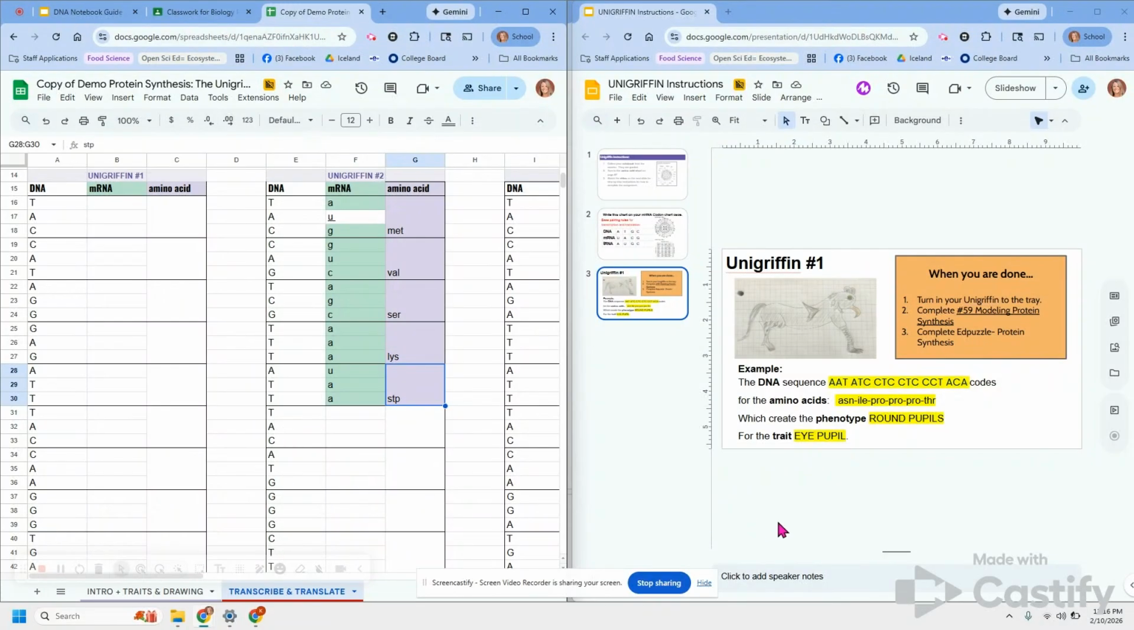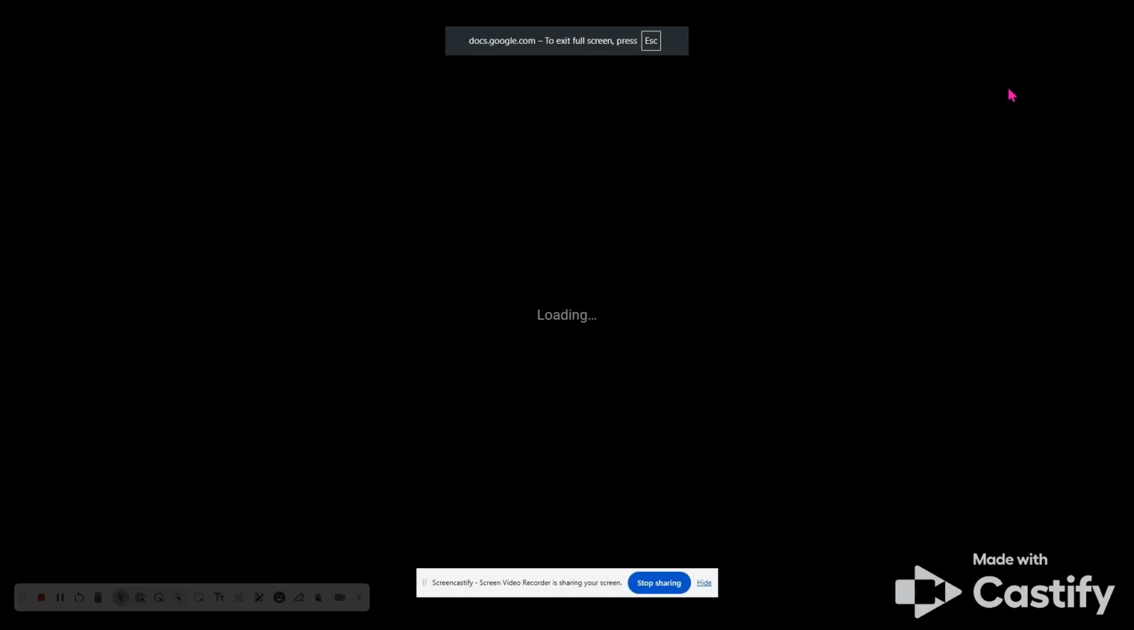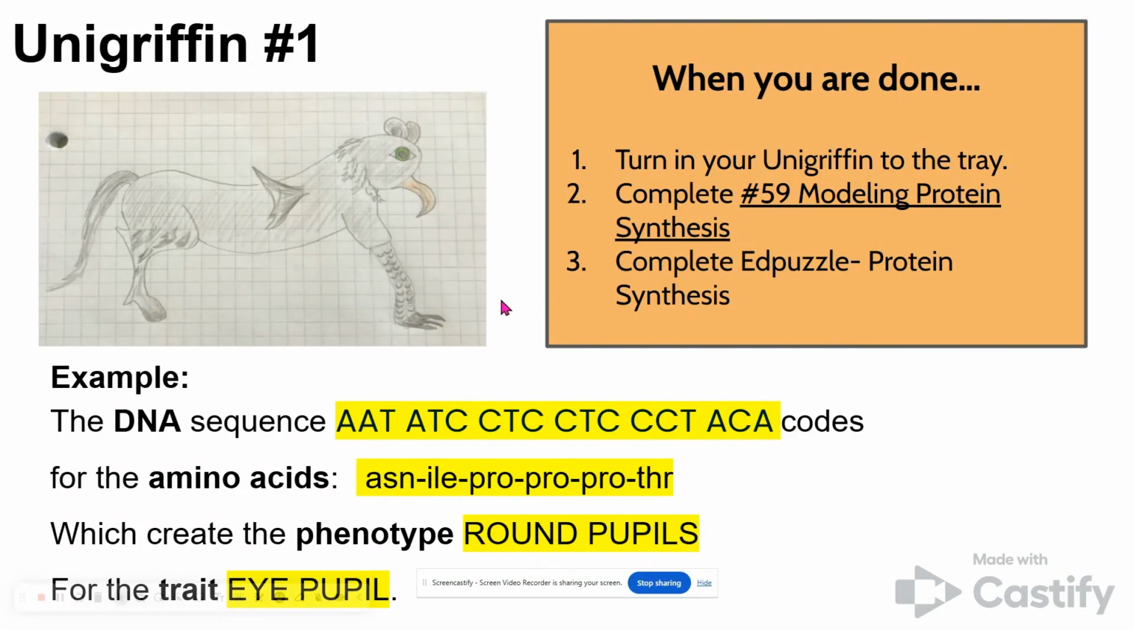All right, so last step is you're going to turn this into the tray in the front of the room. And then once you do that, I want you to check and make sure you completed your assignment from last class, which was number 59, modeling protein synthesis, and also that you've completed the Ed puzzle on protein synthesis. And that's it for today. Thanks so much.